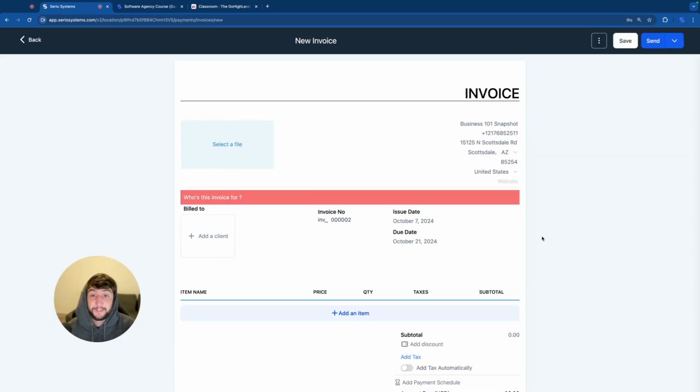And honestly, the invoice section is really basic and very simple. You can see here at the top, it's going to put in the business name and address. You can even add your website right here at the bottom if you want, and you can select a file if you want to add your logo.